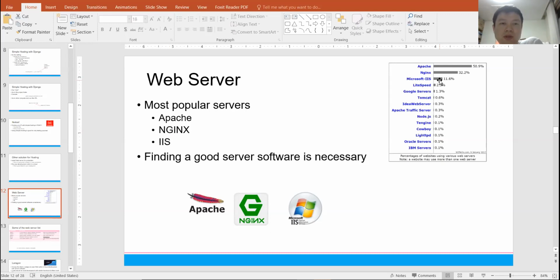Okay. So finding a good server software is necessary. If you are familiar with Apache, then you can use Apache. If you're familiar with Nginx, you can use Nginx. If you are familiar with IIS, yeah, you can use IIS. Every web server has its own way to control and monitor, so you need to be familiar with those languages. Of course, it is a new kind of language.